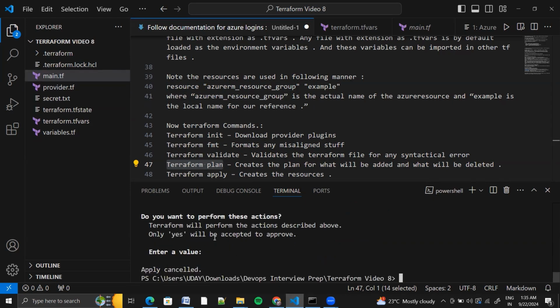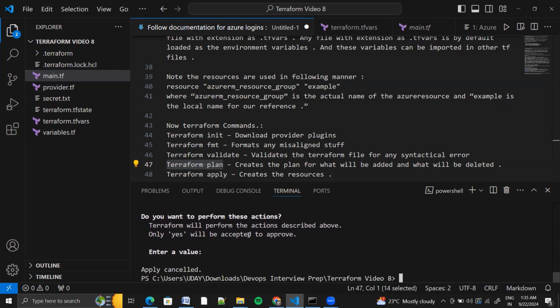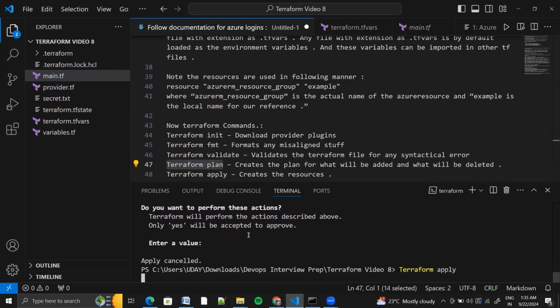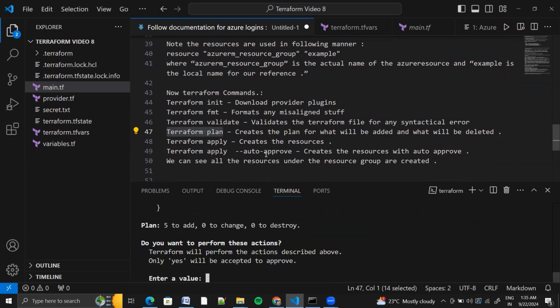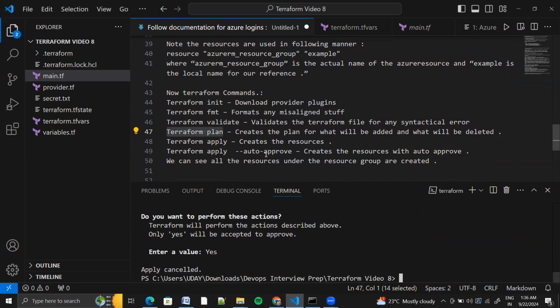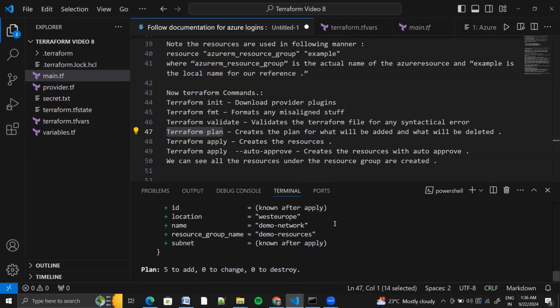Terraform will perform the actions described. Do you want to perform these 5 added? Yes is the only value. Maybe I should have run Terraform apply with auto approve. This basically gives yes as an automatic answer, and we don't need to specifically provide yes. So if I say yes, it will perform the actions.